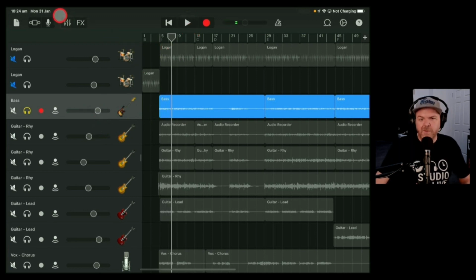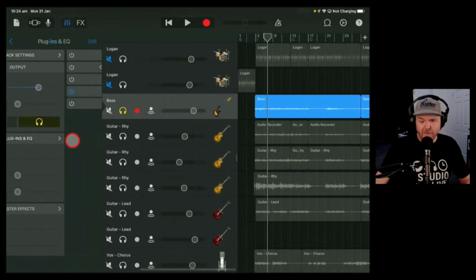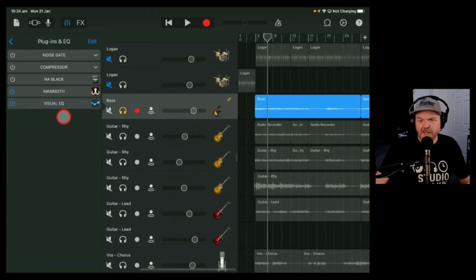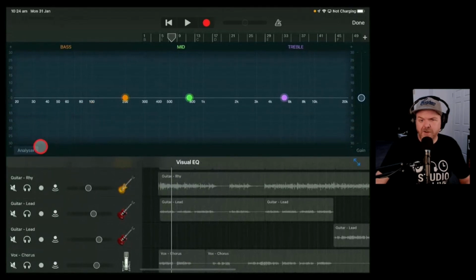And if you're not familiar with bass frequencies, they are the ones down the bottom, funnily enough. So if we go into our visual EQ, this is a good way. I don't suggest using the analyzer for everything, but if you come in here to your visual EQ and turn the analyzer on, it'll help you learn where some of the frequencies are in your bass. So let's play this.